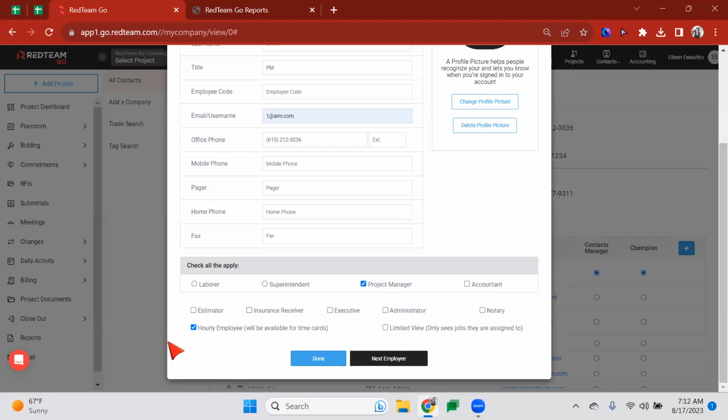Alrighty. So now here we've got some additional rules and permissions. We've got the estimator, we've got the insurance receiver, you have your executive, your administrator, and your notary. Okay, so your estimator is just that. They're the ones that are creating the estimates here in RedTeam. Alrighty. So then you've got your insurance receiver. They're going to be the one that updates the general liability and workers' compensation insurance certificates for the subcontractors here in RedTeam Go.